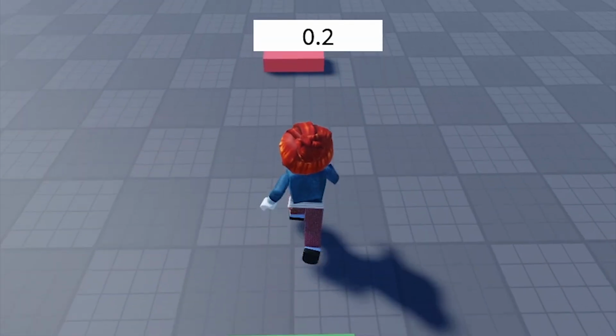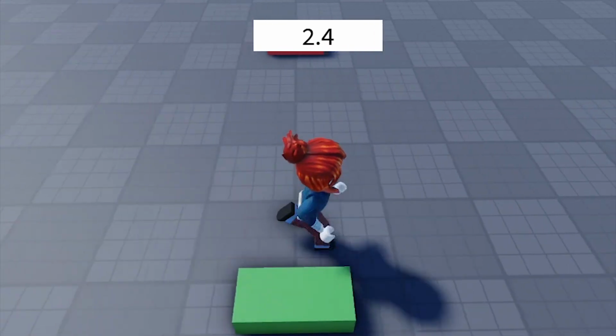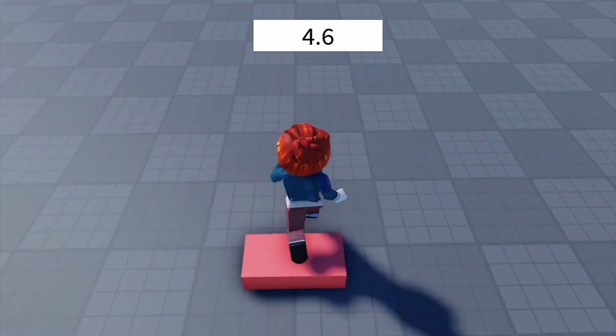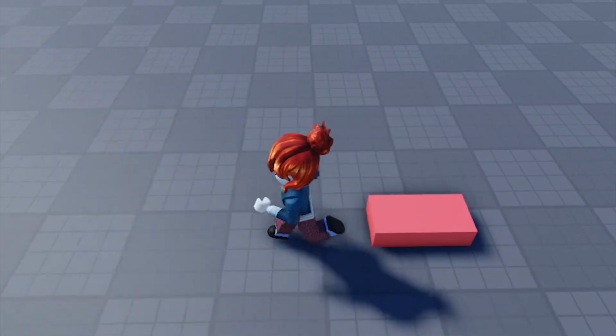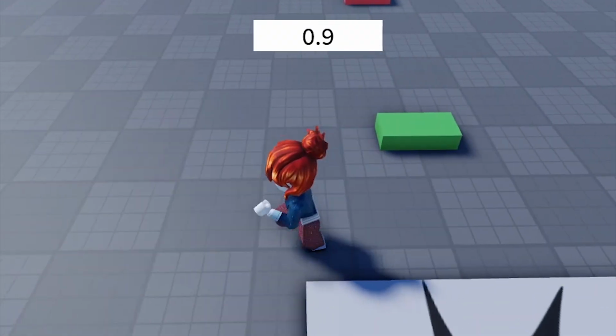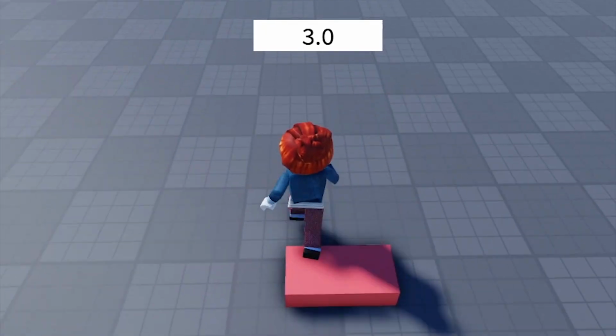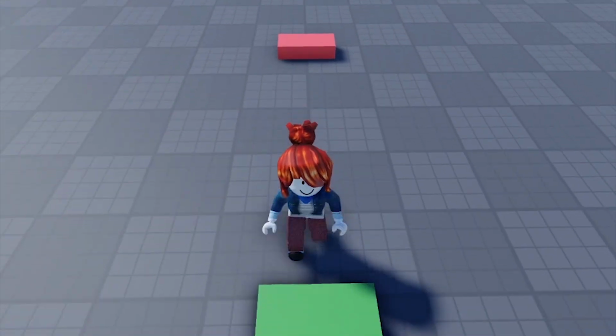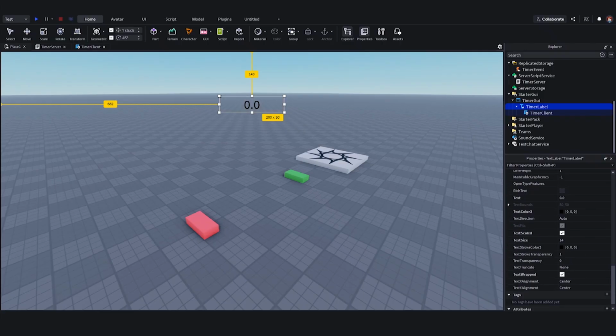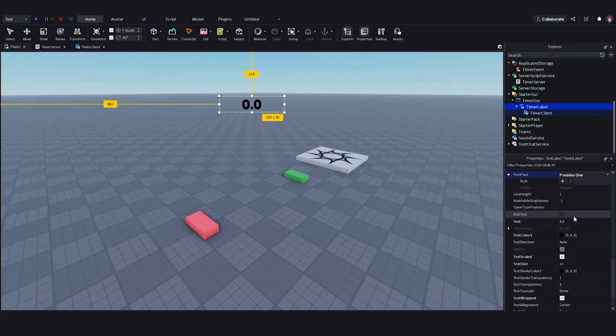Click play in Roblox Studio and start testing. If the script works, you can come back and further customize your game.